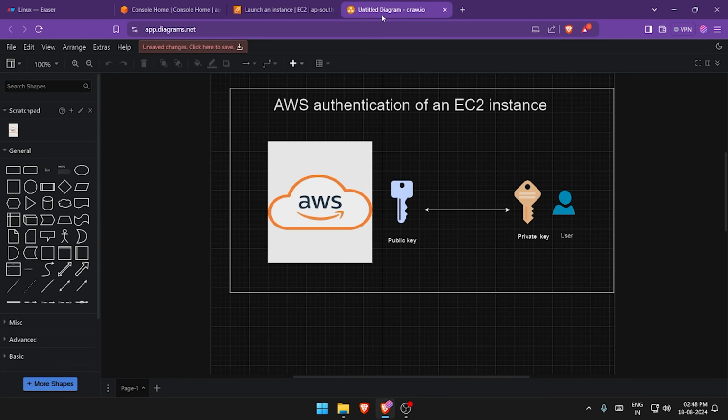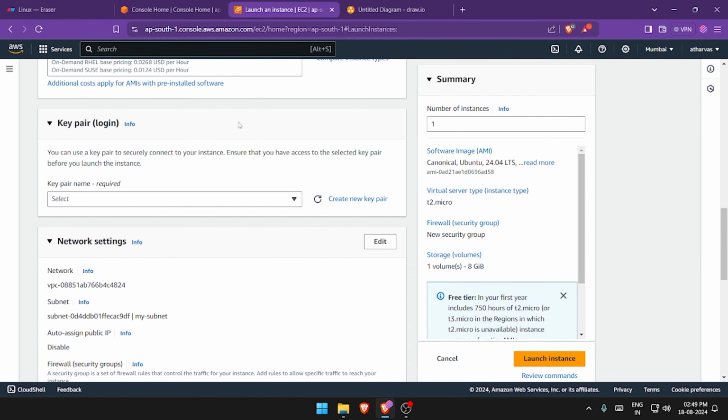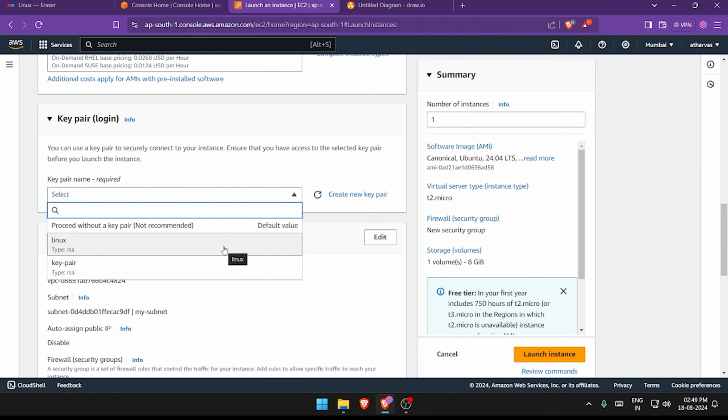Basically, a key pair is nothing but a way to securely connect to our EC2 instance. Whenever we create a key pair, two keys are created, one which is a public key and the other one is a private key. The public key is kept with the AWS cloud and the private key gets downloaded on the user's system. Now every time you want to connect to the EC2 instance, you can connect with the help of the private key. So over here I have already created a key, that is Linux.